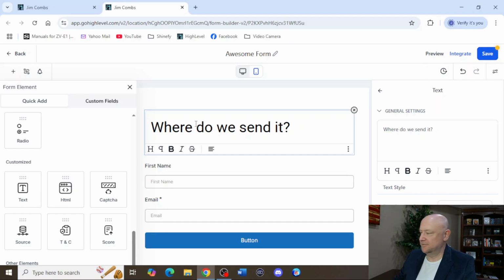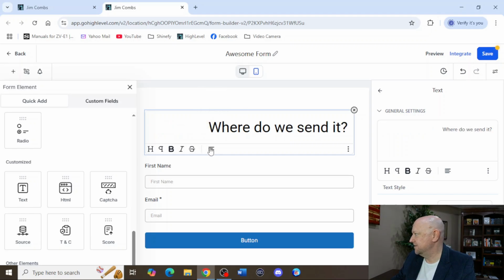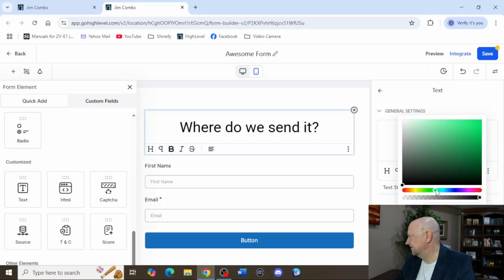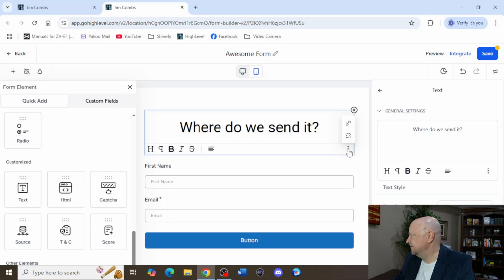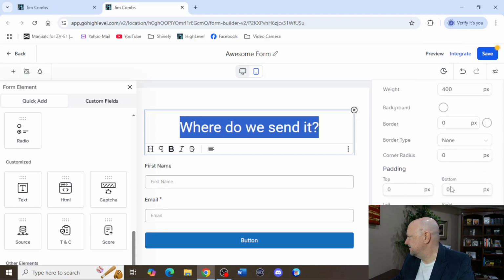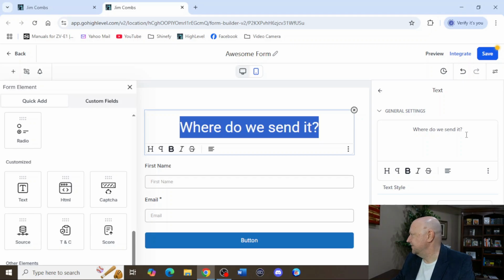So this is kind of like when they fill out their information. Oops, and this makes it in the middle. And then we can change all the color and everything, the font stuff here. But anyway, once we do that, we need to save it.